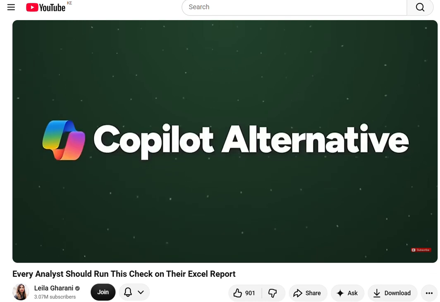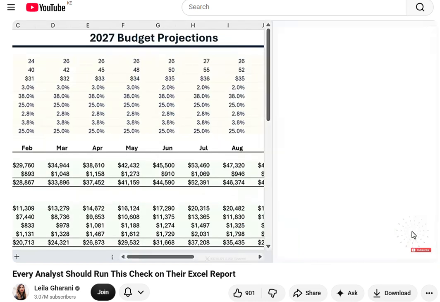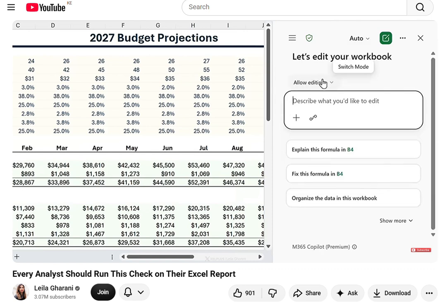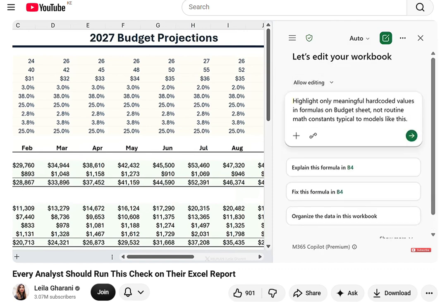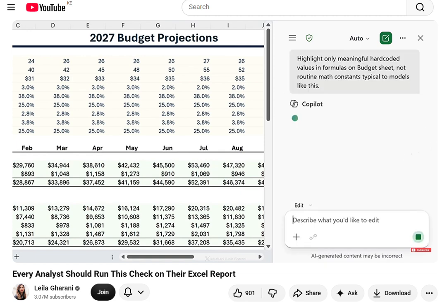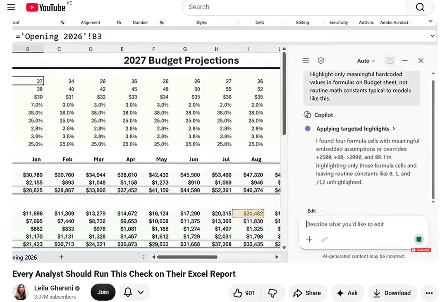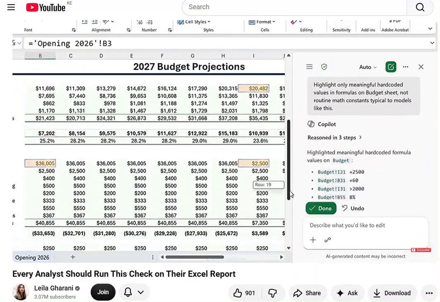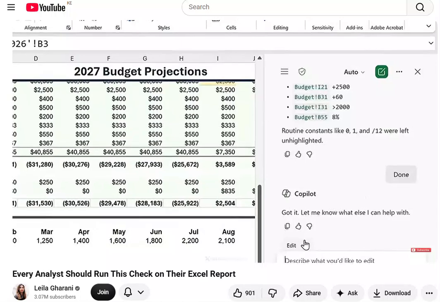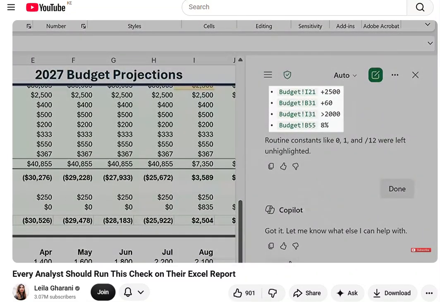Now, if you happen to have a Copilot license, you can use it to highlight hard-coded numbers. In editing mode, use this prompt. Highlight only meaningful hard-coded values in formulas in the sheet or the workbook, not routine math constants typical to models like this. Since Copilot understands context better, it's able to do a good job. Look, it's found these routine constants in our data that it's ignoring. So these cells are highlighted. Yeah, each of these has hard-coded numbers it shouldn't have.